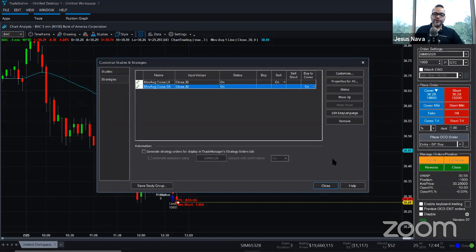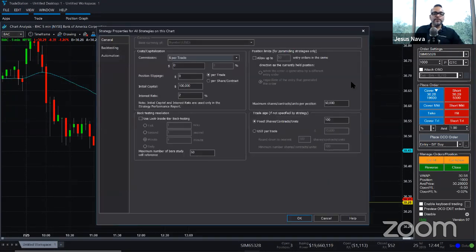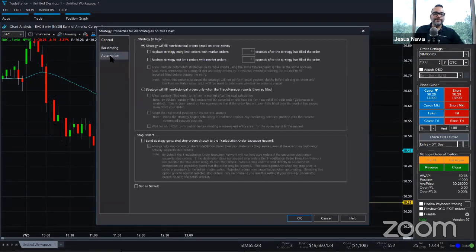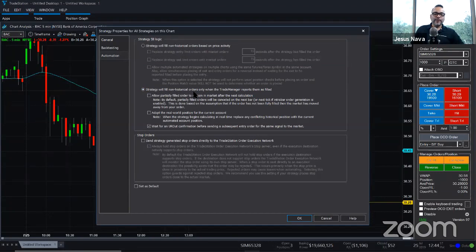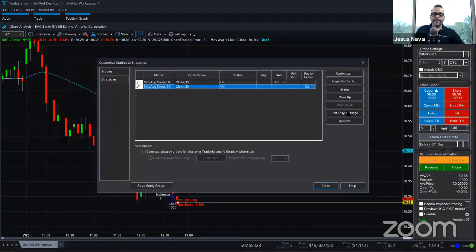And I have one more thing to do. I have to go to properties for all, go to automation. I have to enable this little radio button that says strategy will fill non-historical orders only when the trade manager reports them as filled, because down here I have the ability to adopt the real world position for the current account. So this is very important. Adopt the real world position for the current account.